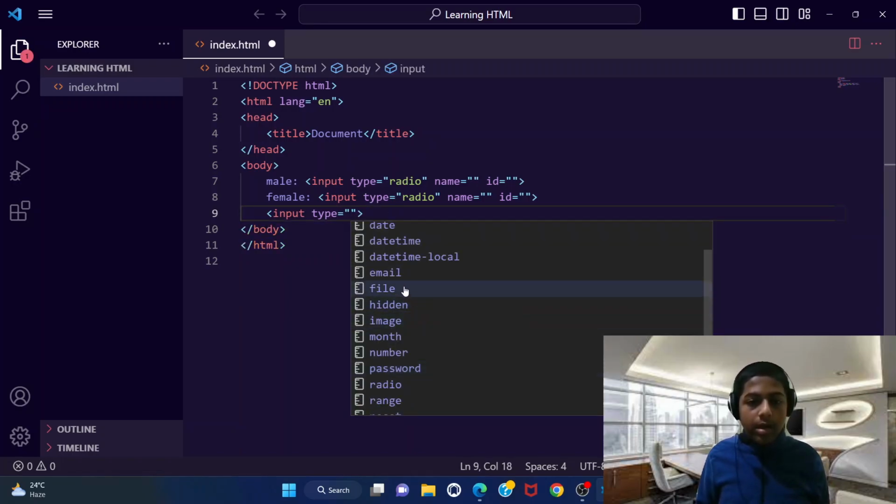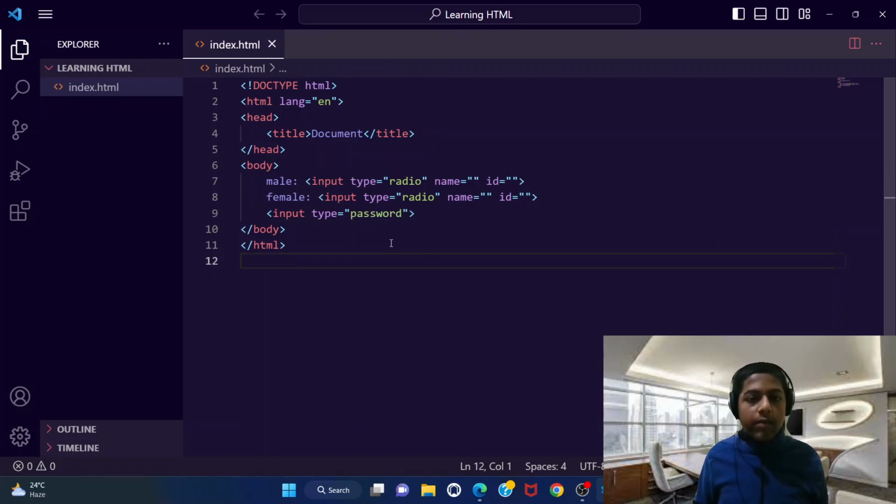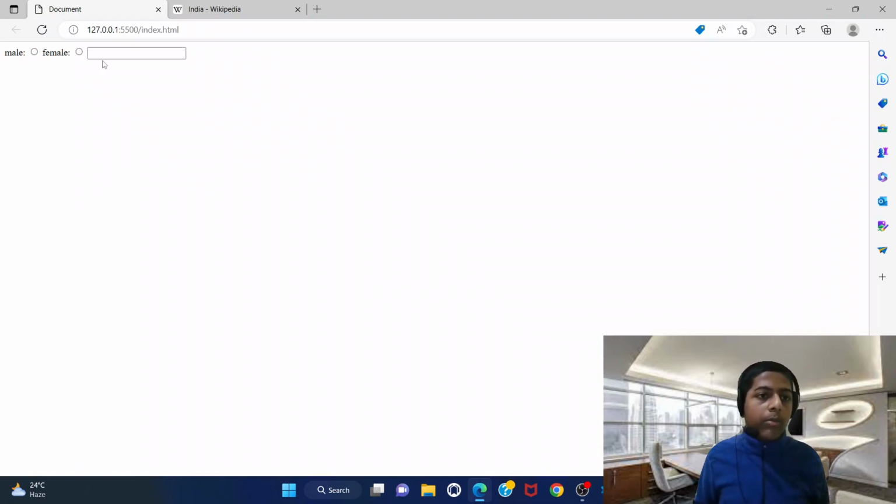Now in this only, there is one more thing, which is password. If you save now and go back and you write anything, then you will be able to see that the things that you write appear in the form of dots, and there is an eye symbol. You click here, and you will be able to see the password, and one more time you click here, the password will be in encoded form.